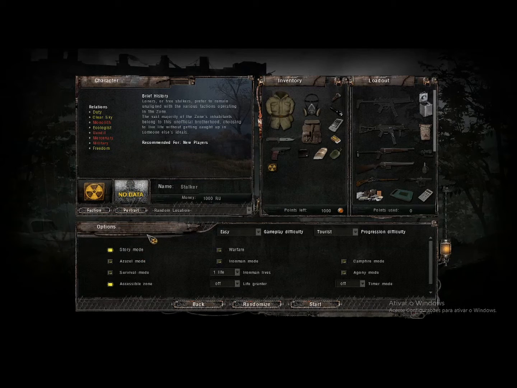So first thing, you decide which type of game you're gonna play. If you wanna play the story game, which contains a lot of very interesting quests, you can just go ahead and choose it. You have the Azazel mode, where every time you die, you can take another stalker's body and their equipment. You're gonna lose the previous character forever, but you can keep on playing with different ones.